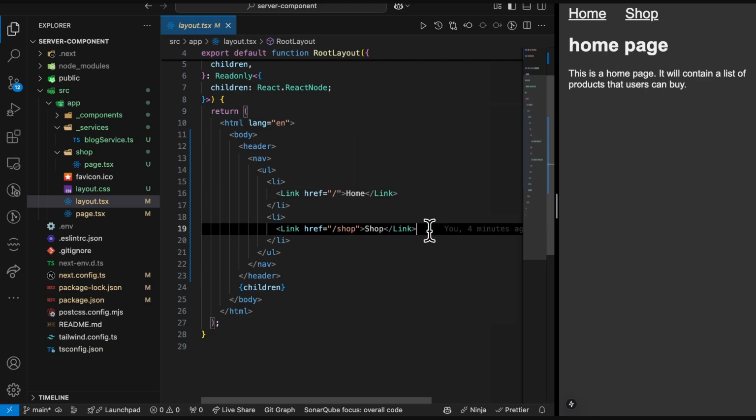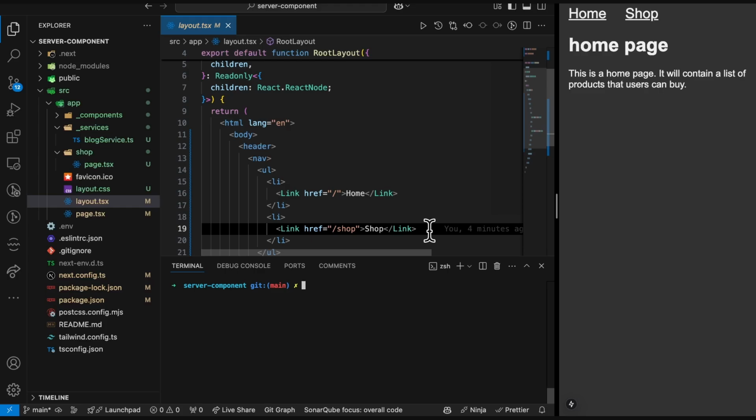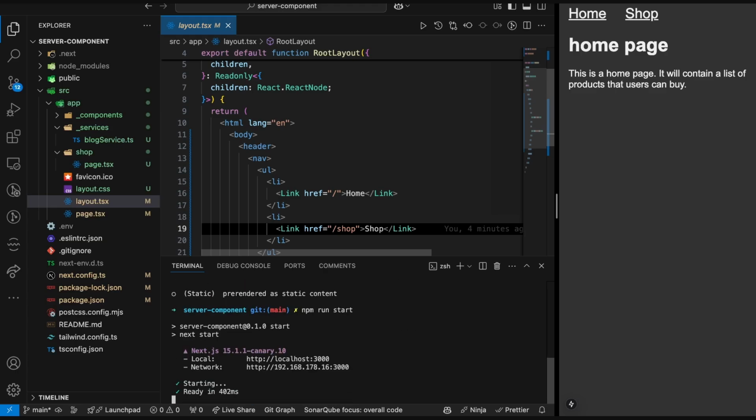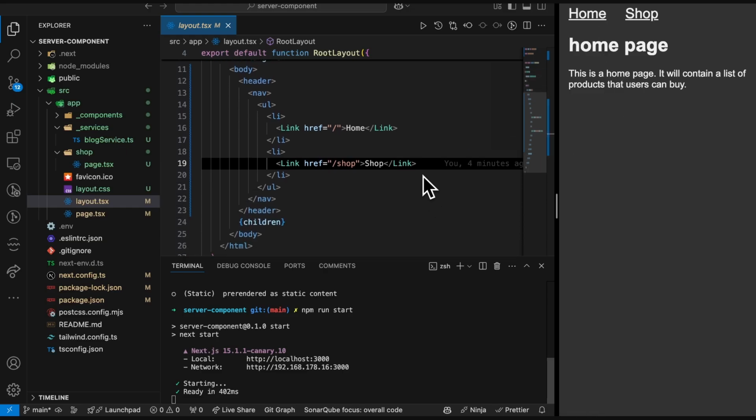Now, if I run the project in build mode, on production mode, it means I have to first build the project using npm run build, and then npm run start instead of dev, because we want to run the build version of the project. Now it's running. If I refresh, you can see that I can navigate through pages, but here's where the caching happens. These links, as soon as they become available and visible in the user's viewport, Next.js will try to fetch them under the hood.